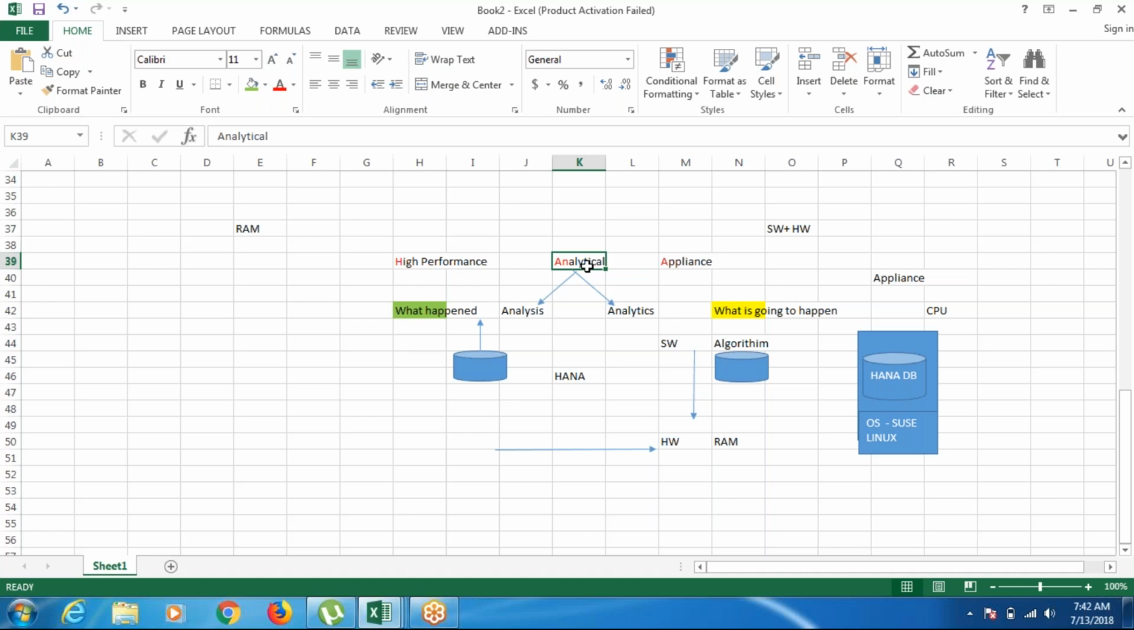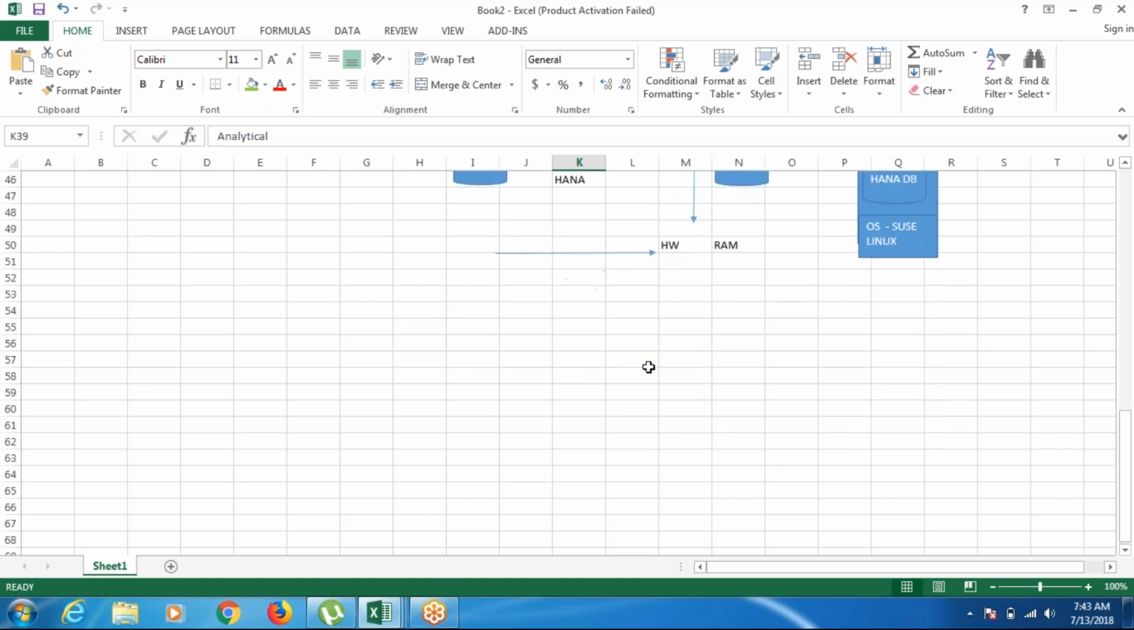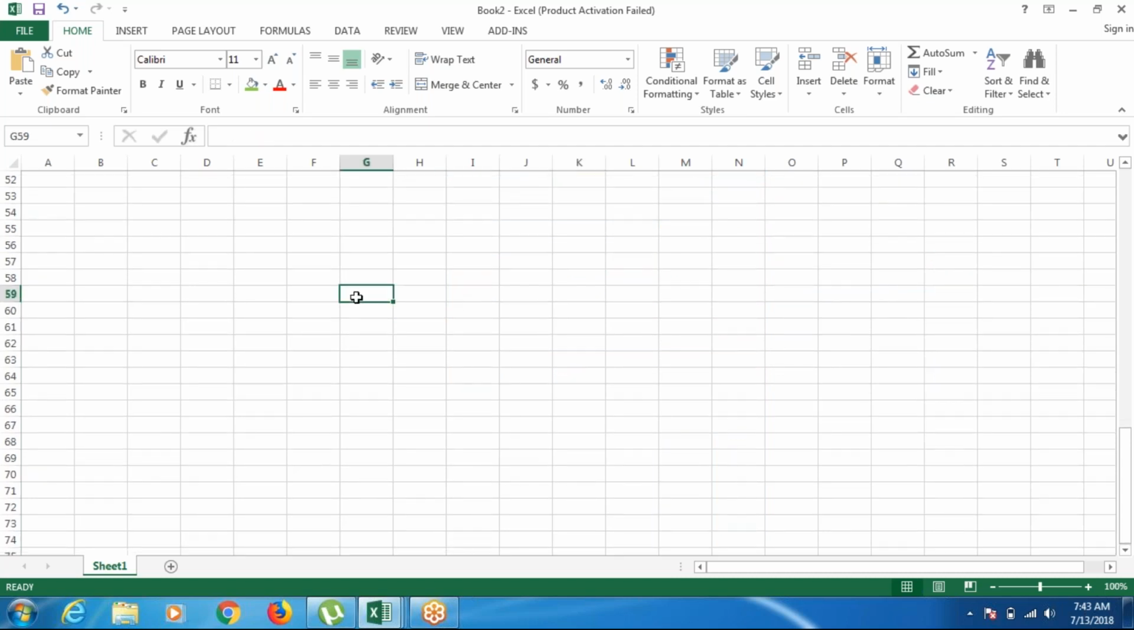So finally, what I would like to say, you can use HANA as a data analytical solution as well as a data science solution also. If you start doing the predictions, then that is known as data science, and we can do even the data science also using HANA. So HANA is a high performance appliance which is useful for analysis as well as the predictions.